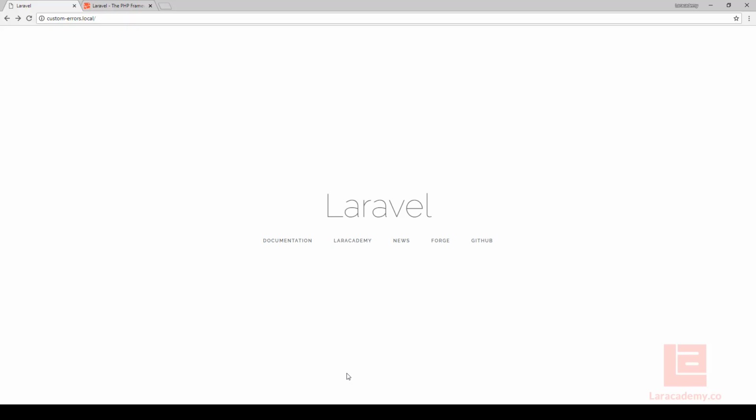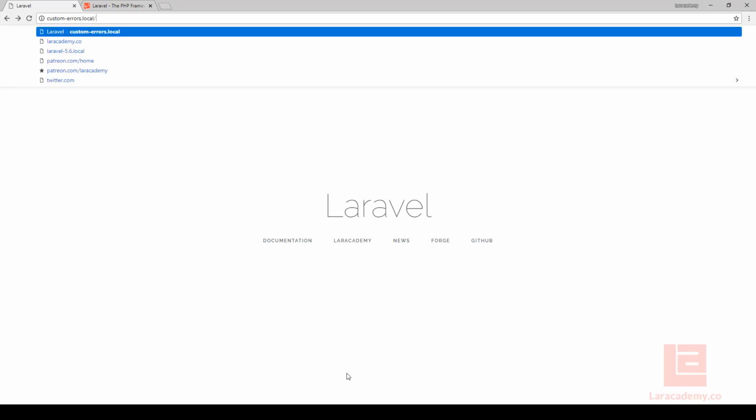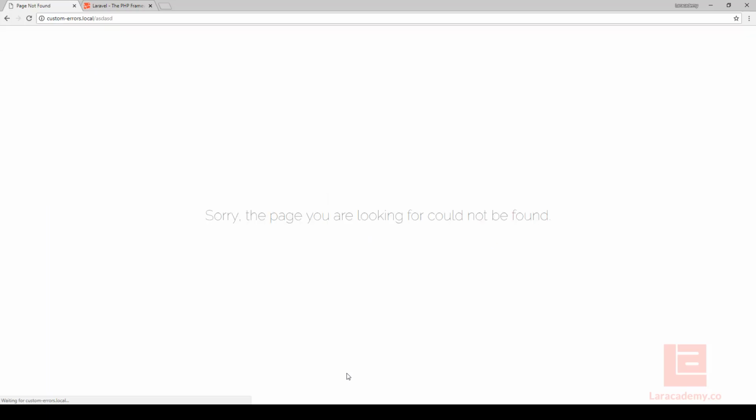It's Mickey again, and in this short little tidbit, I want to talk about custom errors in Laravel. Currently, with the default install of Laravel 5.6, if we try to access a page that does not exist, we'll get this sorry message here saying that the page we are looking for cannot be found.